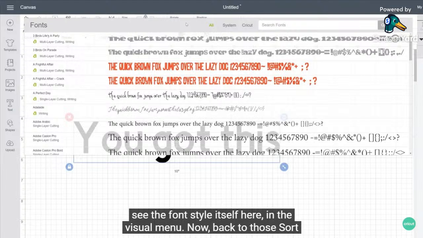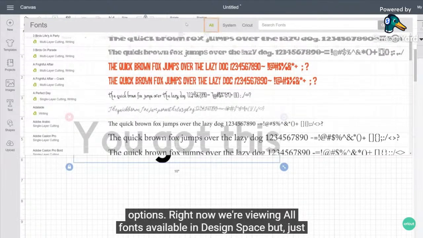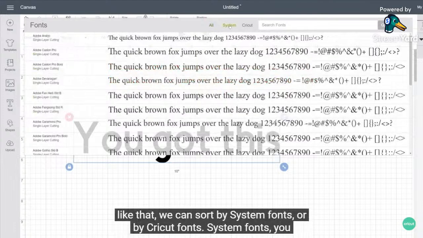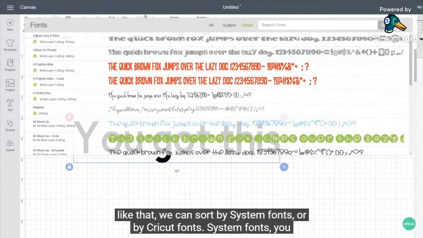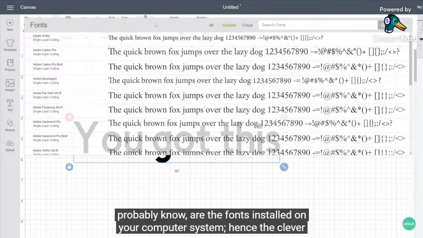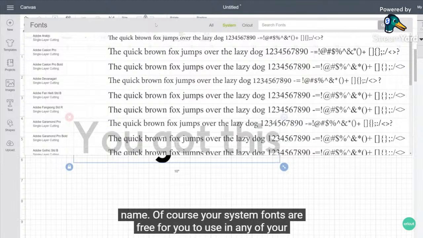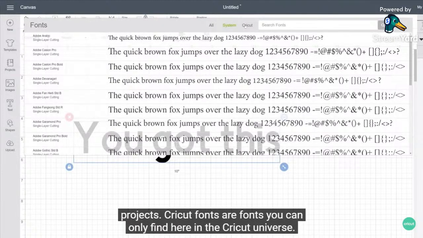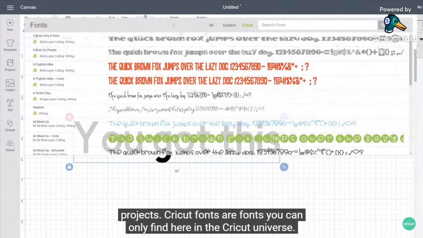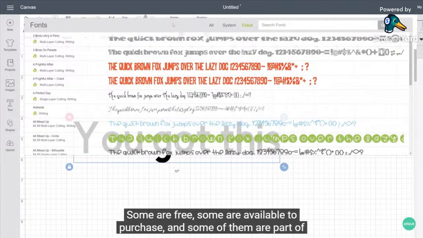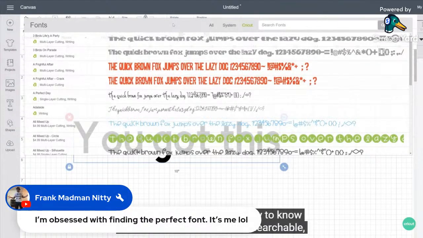Now, back to those sort options. Right now, we're viewing all fonts available in Design Space, but just like that, we can sort by system fonts or by Cricut fonts. System fonts, you probably know, are the fonts installed on your computer system, hence the clever name. Of course, your system fonts are free for you to use in any of your projects. Cricut fonts are fonts you can only find here in the Cricut universe. Some are free, some are available to purchase, and some of them are part of Cricut Access.